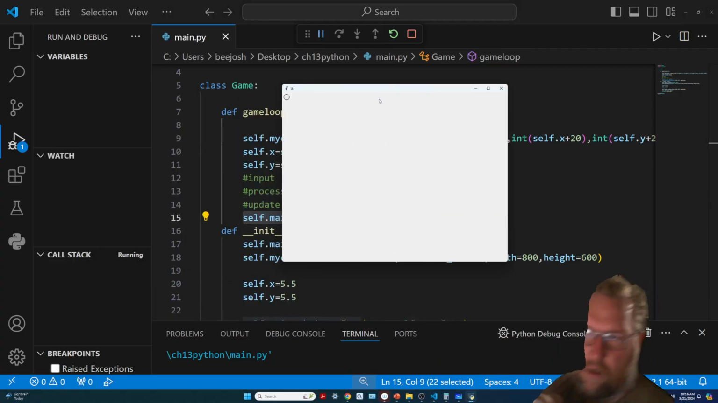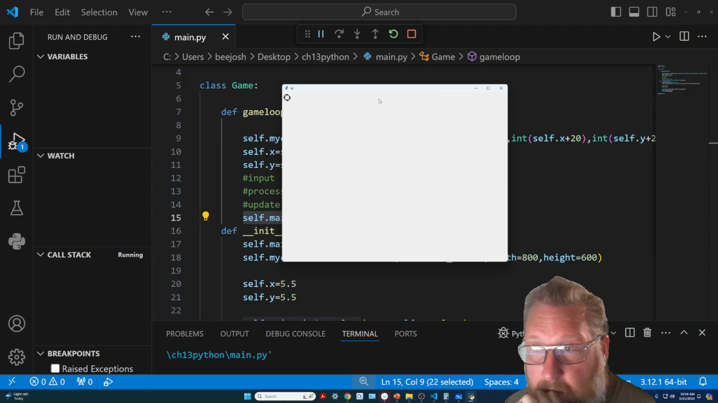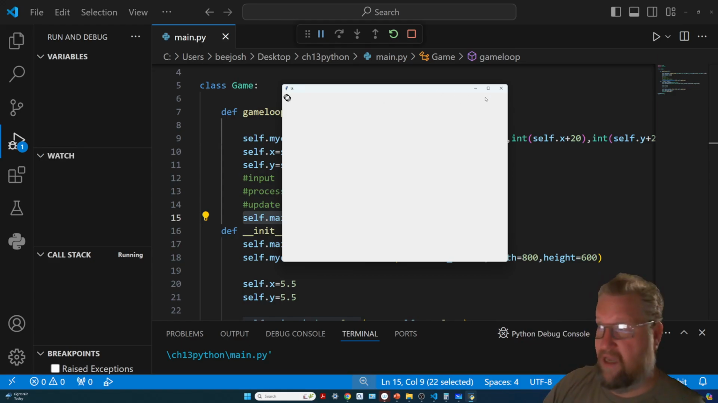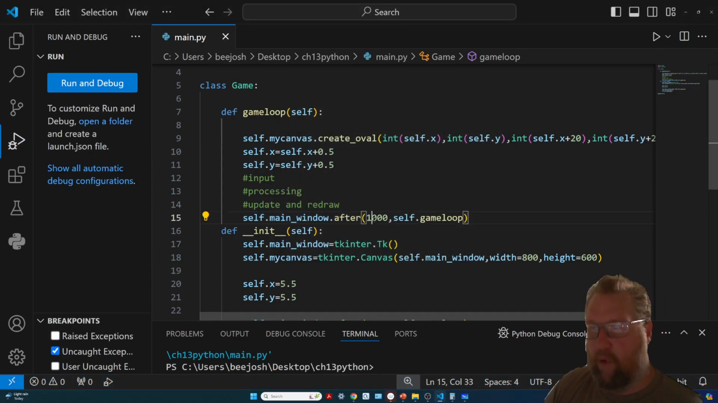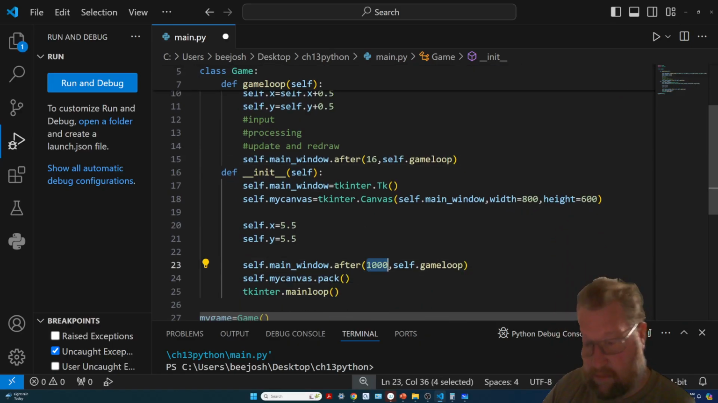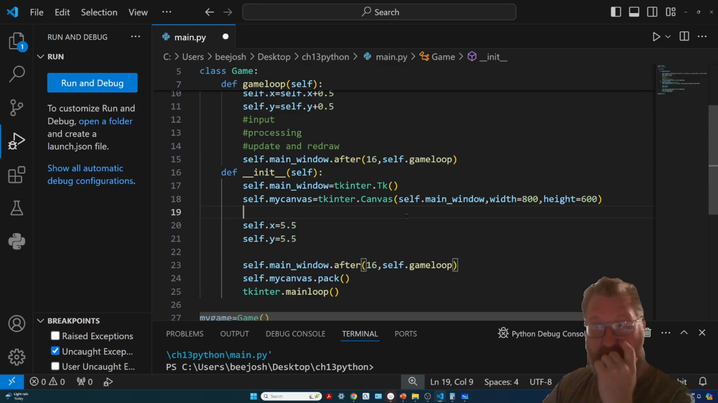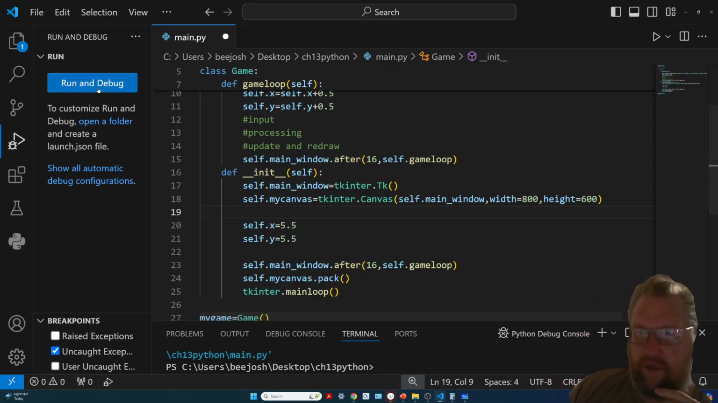Okay, there it is. It moved. It moved again. Every 2 seconds it's moving. Let's get that faster. Let's do 60 frames a second. We're going to put 16 here for 60 frames a second, and 16 here. So it's going to be called every 16 milliseconds, times 60, which is about 1,000. So this function is going to be called 60 times every second.